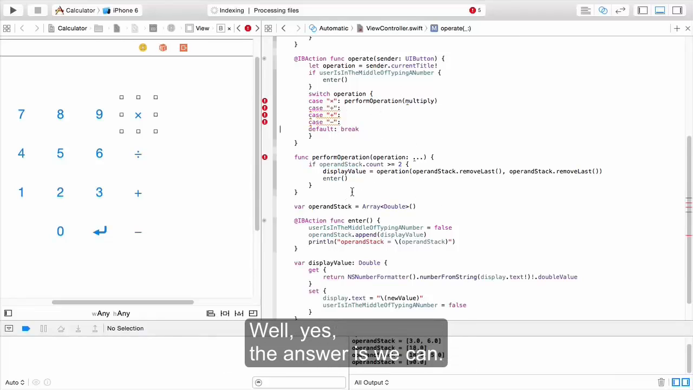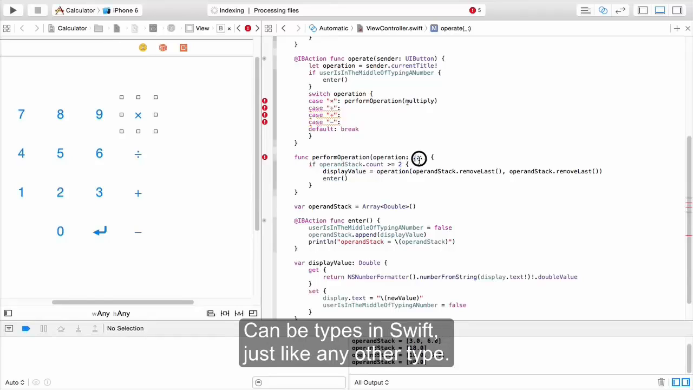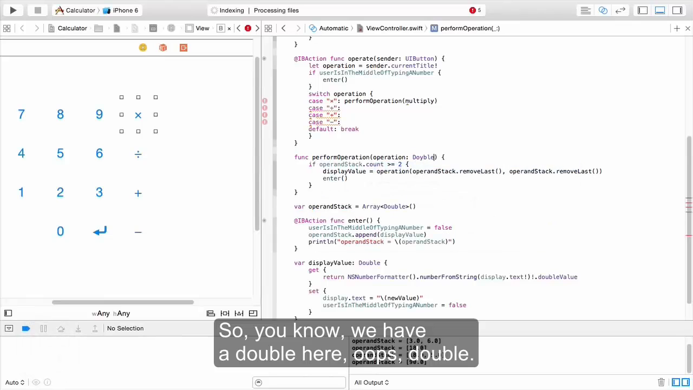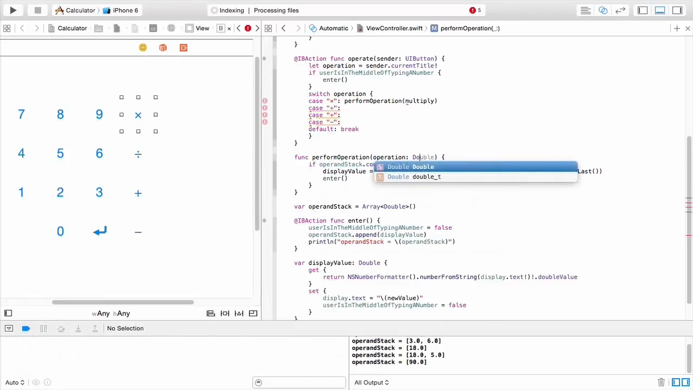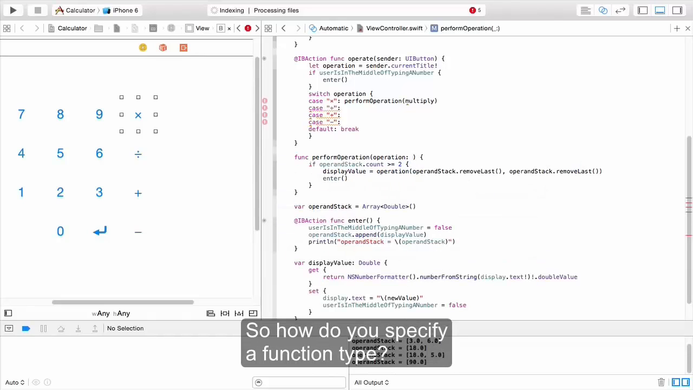Now, can we do this? Well, yes, the answer is we can. Functions can be types in Swift, just like any other type. So, you know, we have a double here, that's a type. You can also have a function type. So how do you specify a function type?